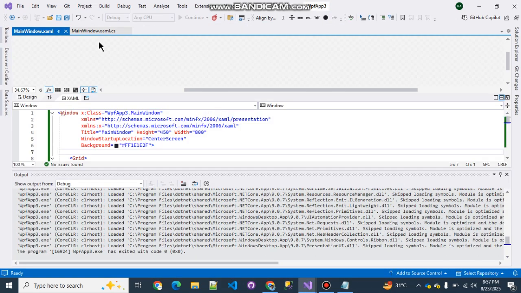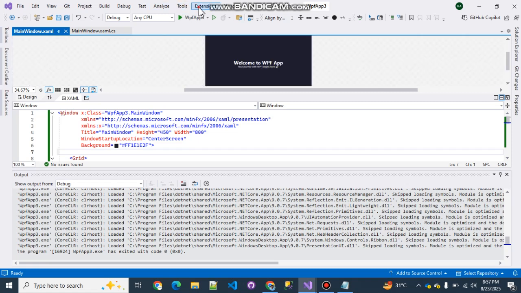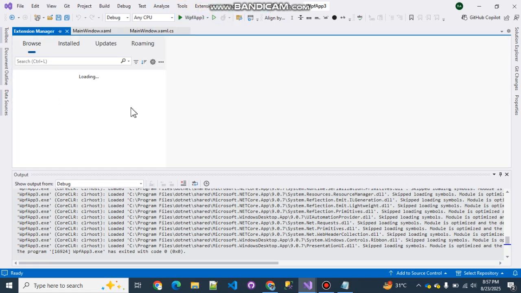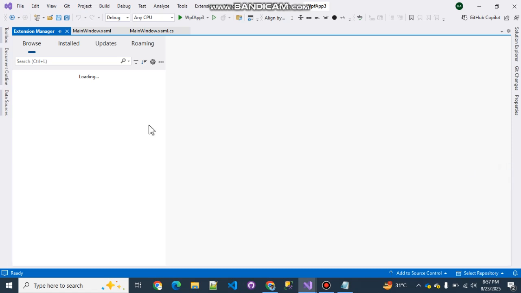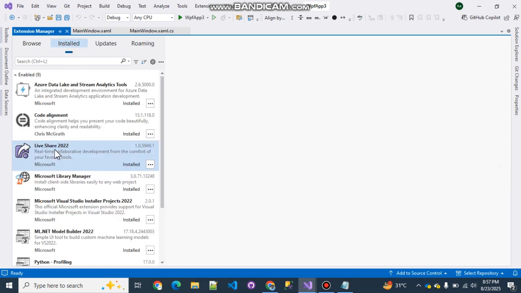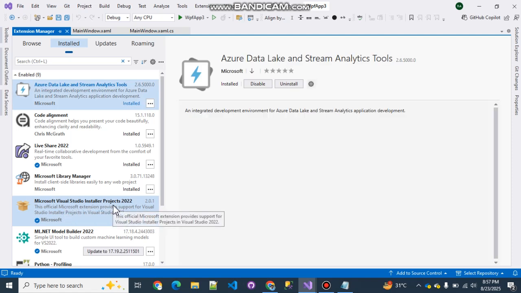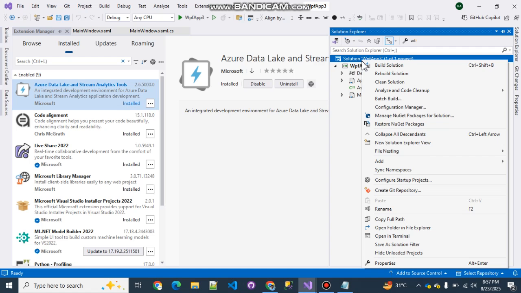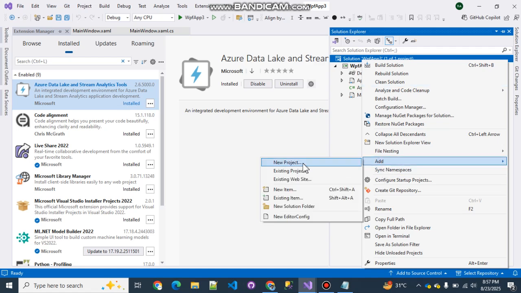Okay, let me tell you what we need before the exe. We need an extension. Come into Manage Extensions. Inside the extensions, you can see this one, Microsoft Visual Studio Installer Projects 2022. I am using Visual Studio 2022, so I have already installed it.